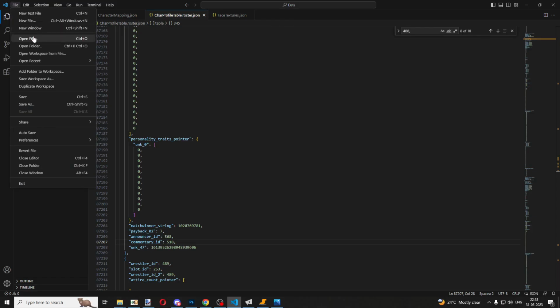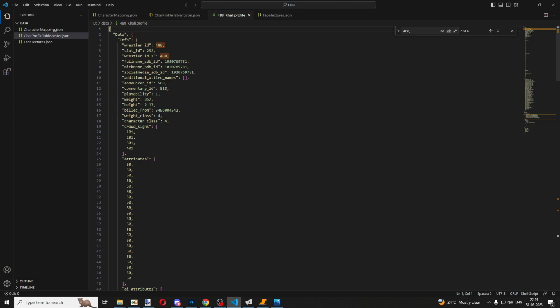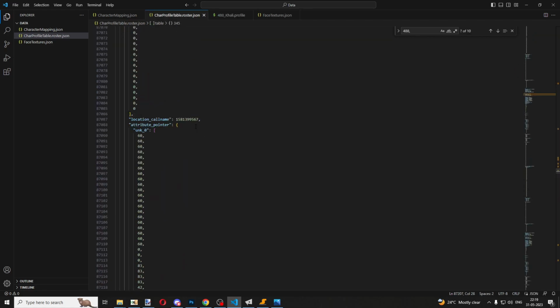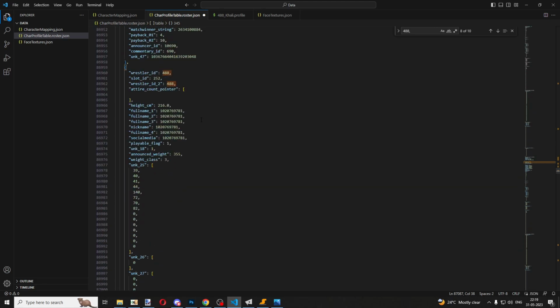Now go to Visual Studio Code and open the detail file that you have just saved. Here you have all the details of Khali in the form of code, but we had already done most of this. I will just need this build from data. I will paste the data in a location called name. Now I'm done with the profile table. We'll press Ctrl S.